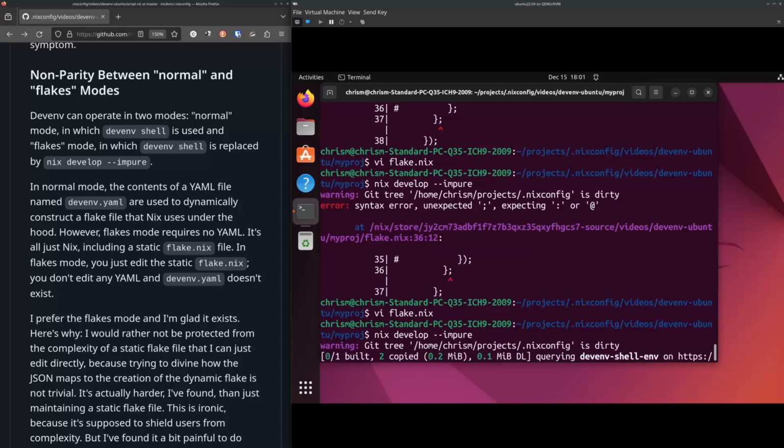Okay. This is doing exactly the same thing as we did before. I think it might be using a different branch of Nix packages. Doesn't really matter. The point is that the stuff that was in the YAML file has now moved into this flake.nix file. And we don't need the YAML file anymore. It's not consulted. It's totally unused at this point.